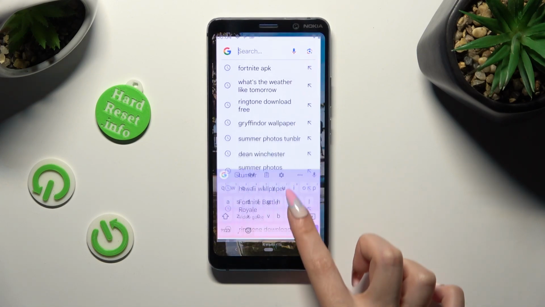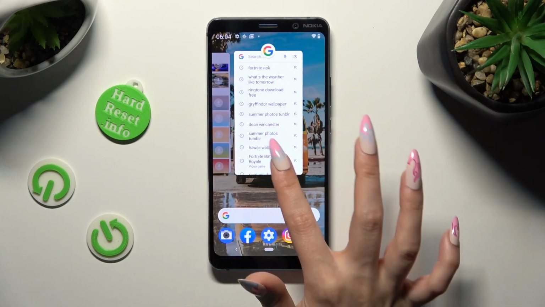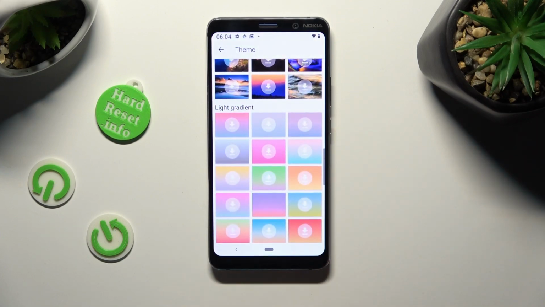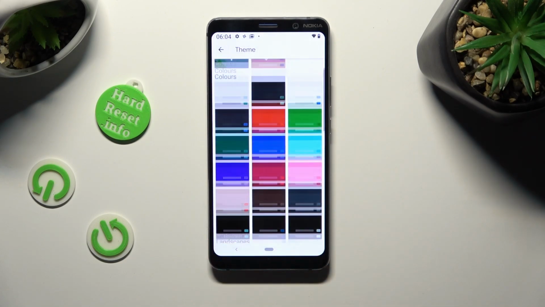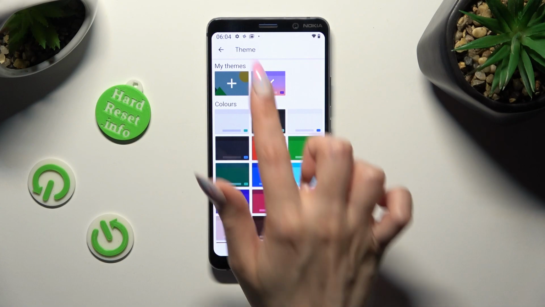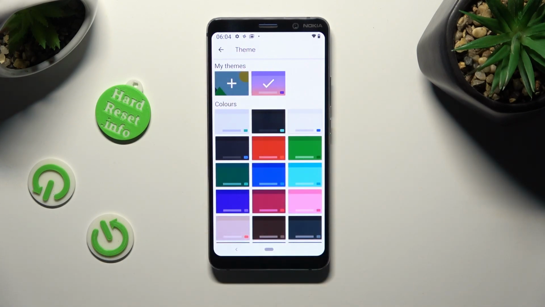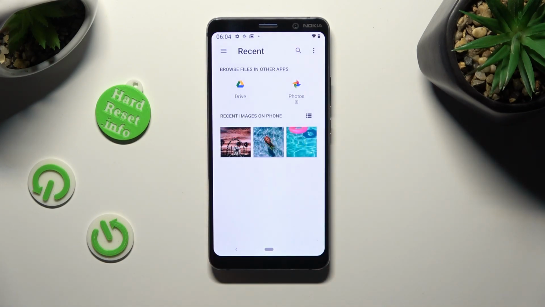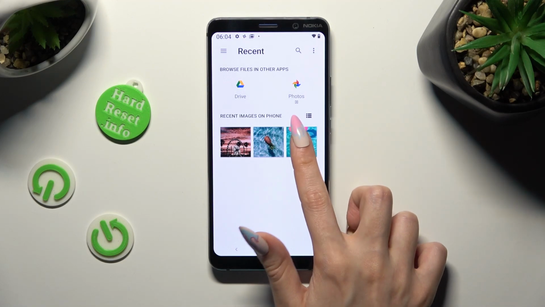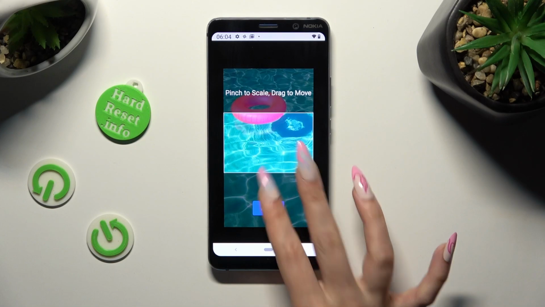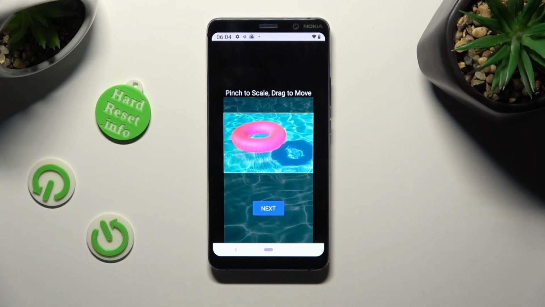If you wish to customize it though, you can always do that by going into the same settings, but this time selecting this plus under My Themes. Now click on the photo that you wish to apply, pinch it to scale and drag it to move. Then tap on the Next.